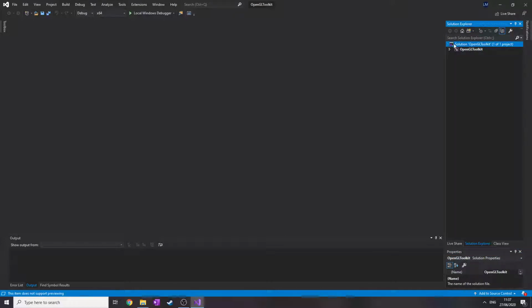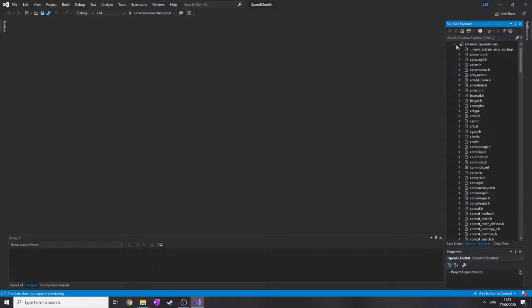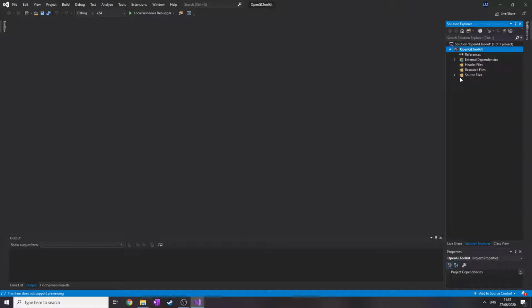We've got the solution there, which is basically a collection of projects, and underneath the solution we have the project. We've only got one project in this, which is the OpenGL Toolkit, and if we press the drop down, we can see everything that we've got here. You can ignore references, ignore external dependencies, because it will just scare you with the amount of stuff that's in there, and none of it really makes any sense.